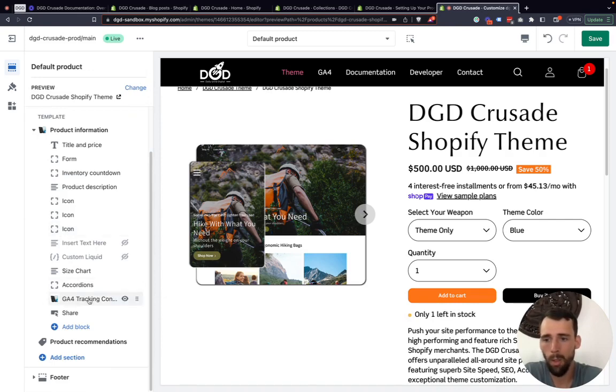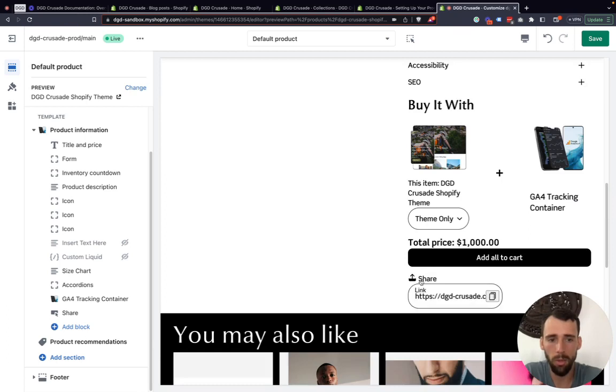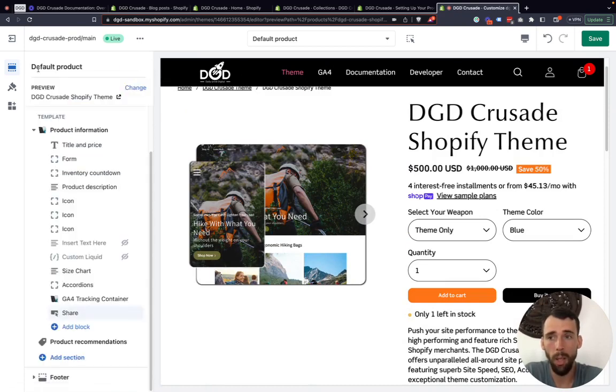All right. The next is, well, let's just touch on the share button. So with the share button, if you just click share, you just have the ability to copy a link and send that link to somebody. So literally that's just the options you have. You can customize the text if you would like to customize the text.